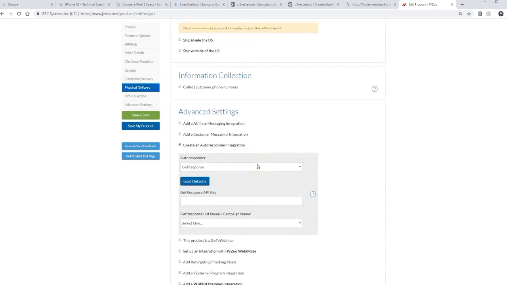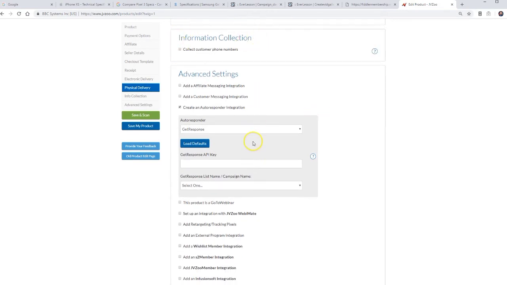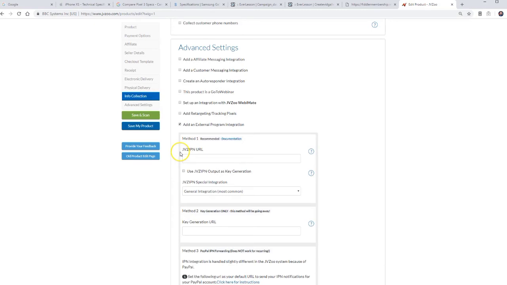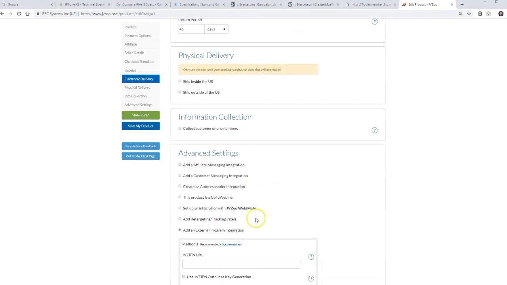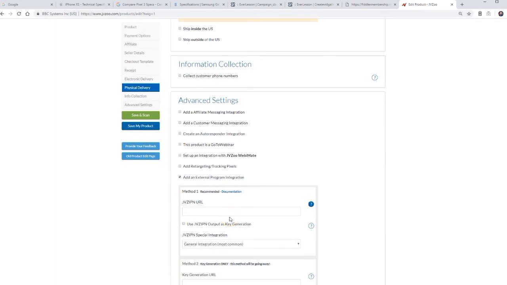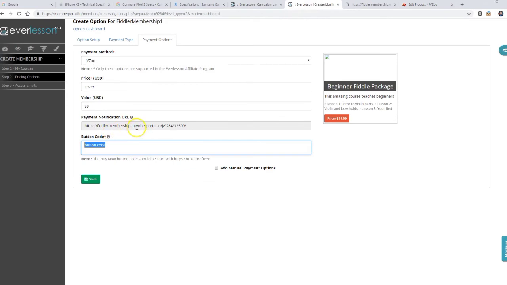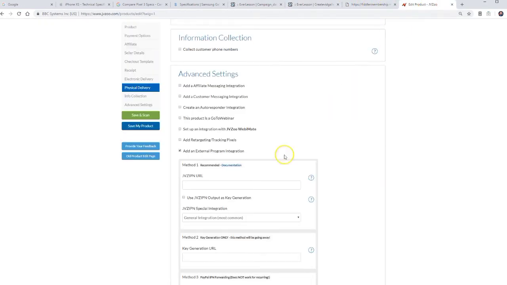No physical delivery. Let's see, no more information collection. We'll turn off our autoresponder integration since we're using EverLesson's autoresponder, but we could use our own autoresponder if we really wanted to. The big thing here is going to be adding an external program integration. We're going to need that set up with a special URL that we get from EverLesson. So we'll come back into EverLesson, and this is the payment notification URL. Go ahead and copy that. Come back over here and paste that in there. And that is about it. We can now hit Save Product.